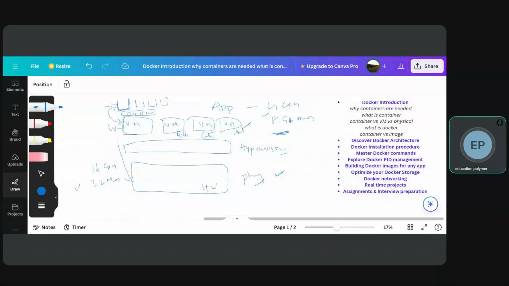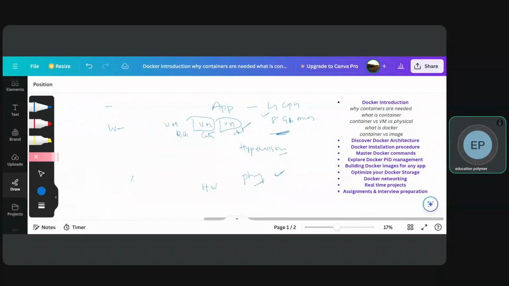Now you should be able to clearly understand why containers are needed, what exactly a container is, and what the difference is between a physical machine, containers, and a virtual machine. Okay. Now, how can we define Docker?